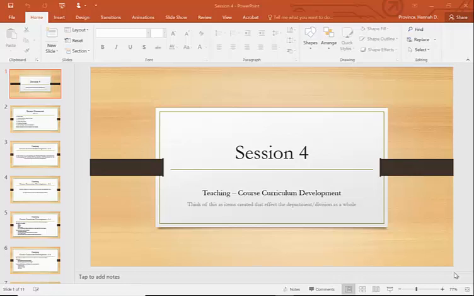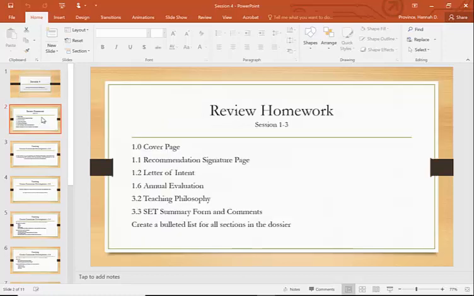So this is the Dossier Series, session number 4, Teaching and Course Curriculum Development. I want you to think about course curriculum development in the sense of these are the items created that affect the department or the division as a whole. So the first thing we need to do is review our homework.